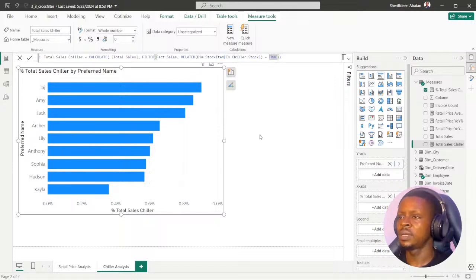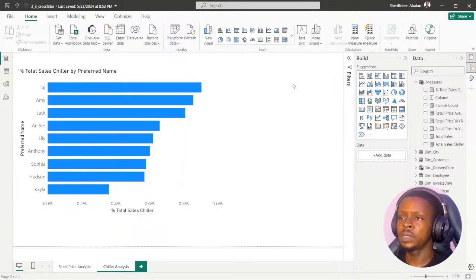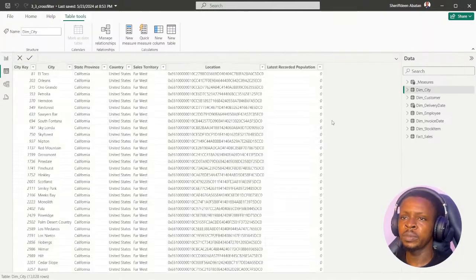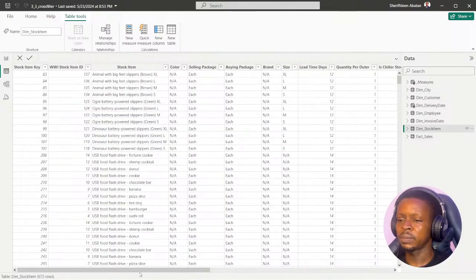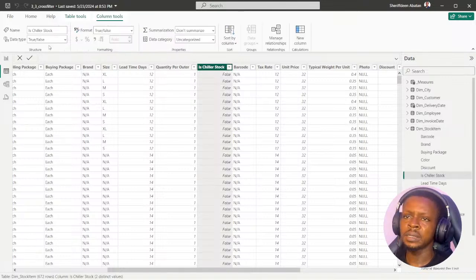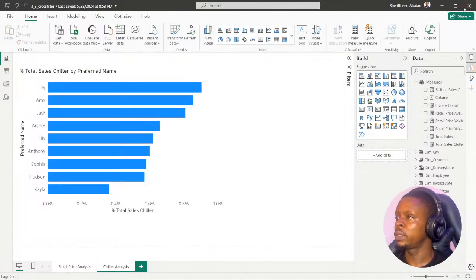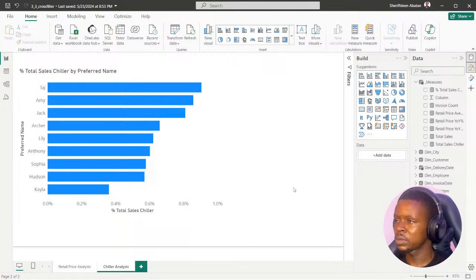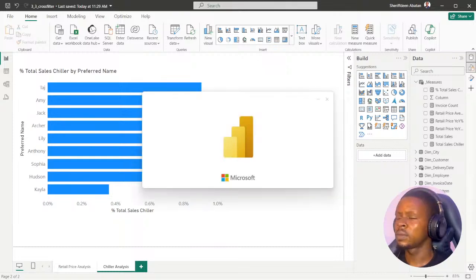I need to correct this. Oh, I've seen my mistake now. I don't need to put the column as text. Hold up a minute. I changed the data type of the column, let me look at the column quickly from the dim stock item. The column has been formatted as a true/false data type, so I don't even need to wrap it in quotes. Okay, I learned my lesson there. I'm still going to use this report, but let me go back to my filter version.